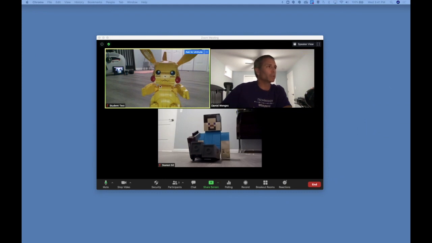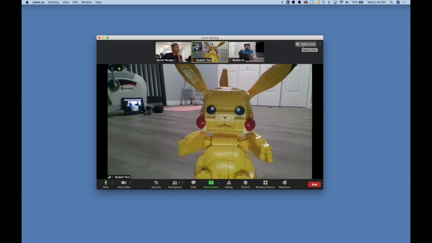I got Pikachu, Lego Pikachu, and Lego Steve from Minecraft have joined us today. And we are in what's called the gallery view where we can see everybody, kind of the Brady Bunch style here. On the top right, we can change this over to speaker view where I just see the main person that's talking. When you are running the session and you're doing all the talking, you won't fill up that main screen and it'll be the others.